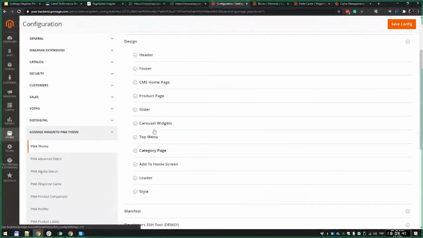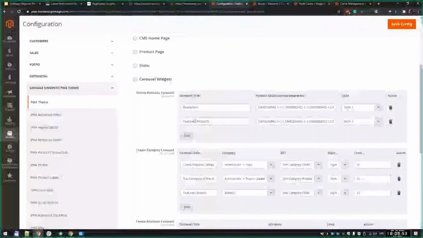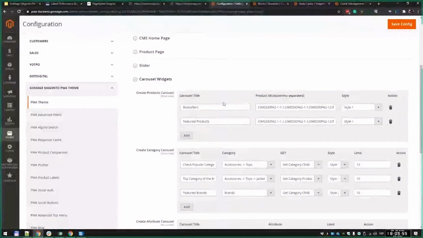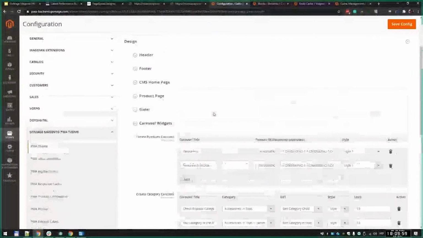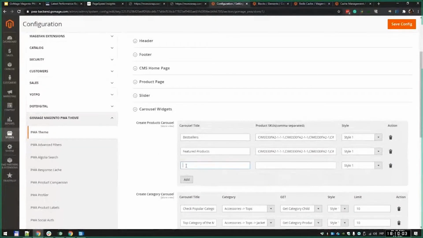And that's not it. For example, you may be interested, how can I actually create new widgets? Is it something that can be easily done? Yes. For example, on the home page, we have the bestsellers and featured products carousel. Now, if I'm interested in adding something new, for example, a new widget with products, I can easily add it directly from this configuration.